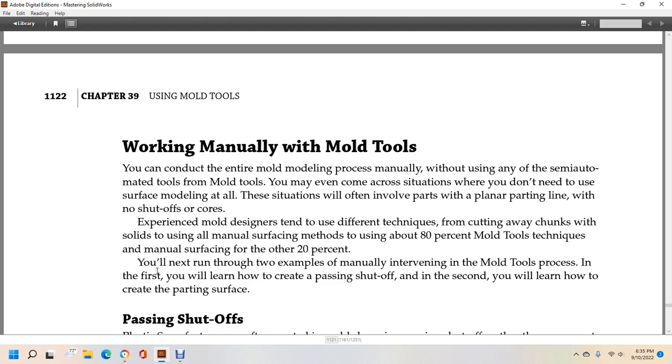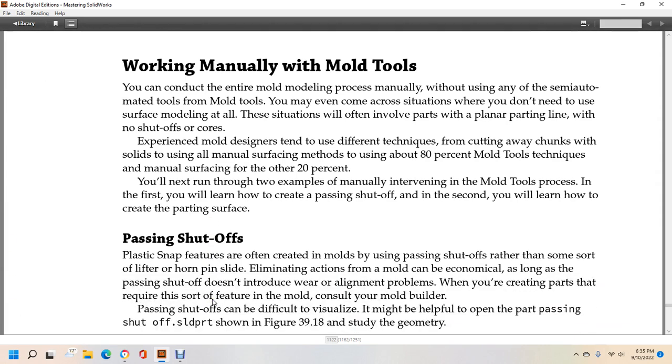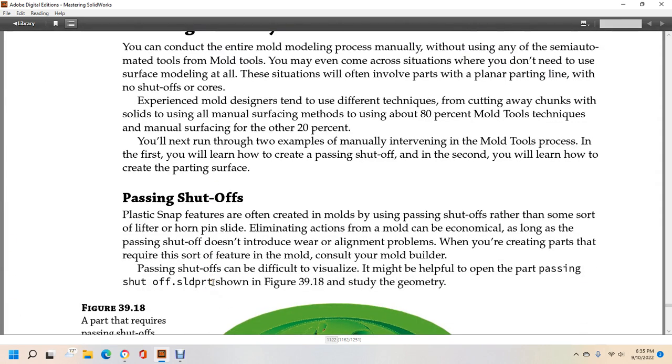First, you will learn how to create a passing shutoff, and in the second, you will learn how to create a parting surface. Alright, passing shutoffs. Plastic snaps are a feature that are often created in molds by a passing shutoff rather than some sort of lifter or horn pin slide.